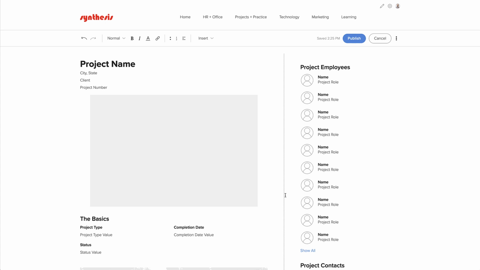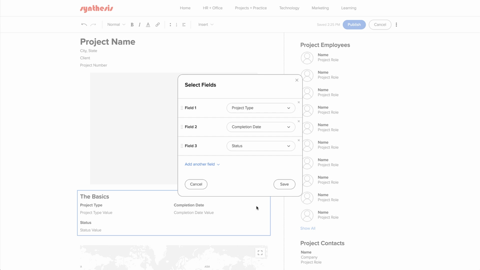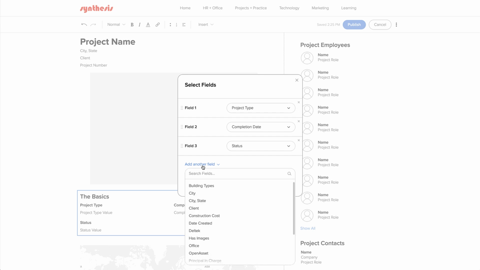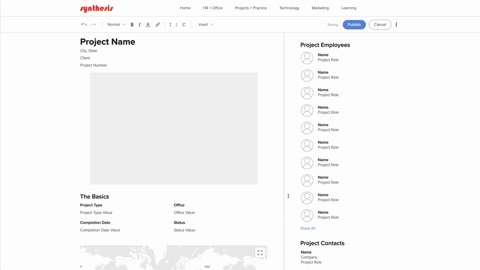Now I want to add the Office field into the Basics block so we know what Office worked on the project. I'll click on the Basic block's Settings cog and select Change Fields Displayed. I'll click on Add Another Field and select Office.